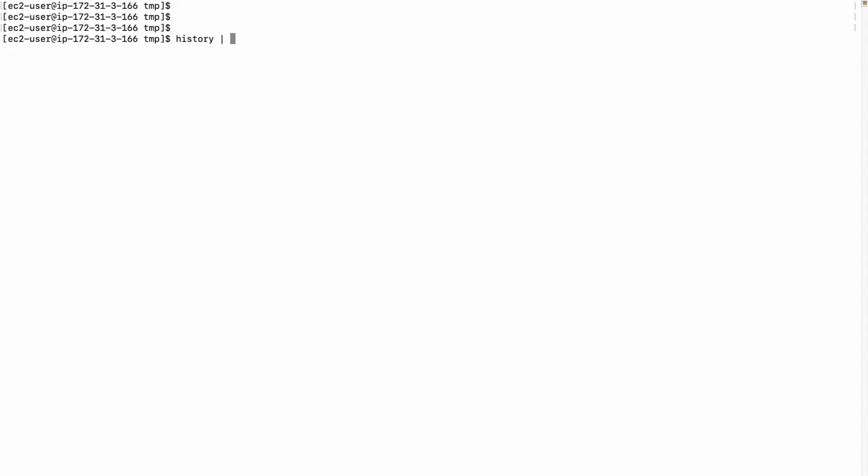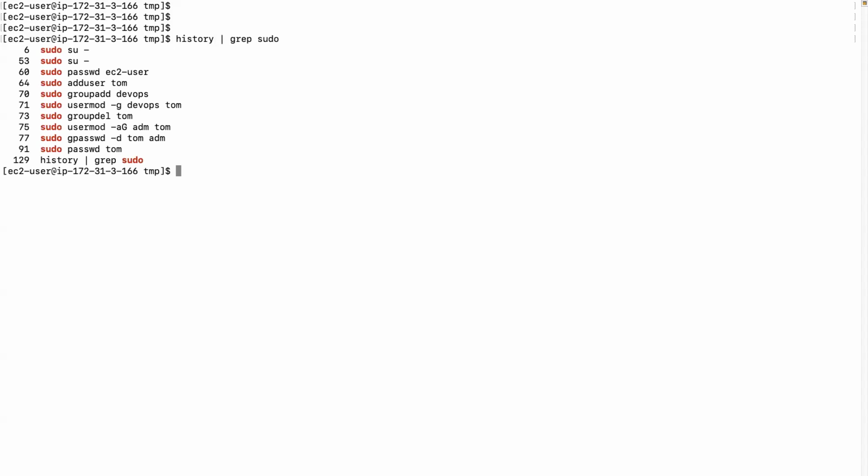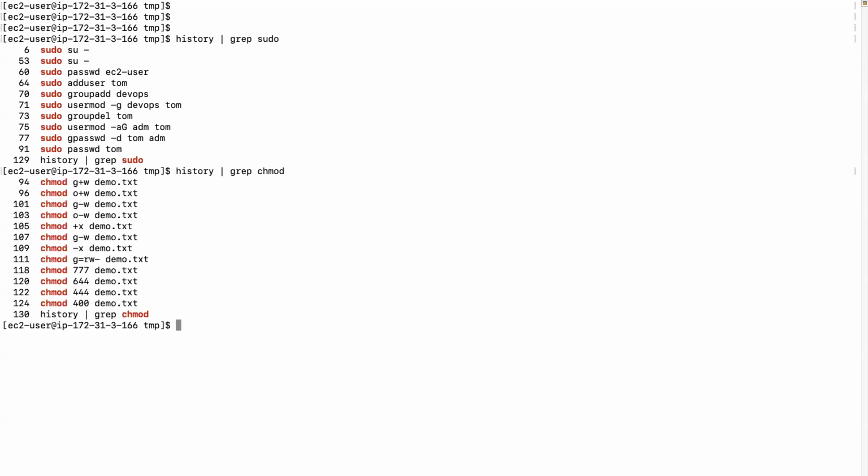So history pipe grep. Grep means global regular expression. Grep means search. Search for sudo commands. See? Okay, let's say I want to grep for some chmod commands. See? Right? That's a grep.